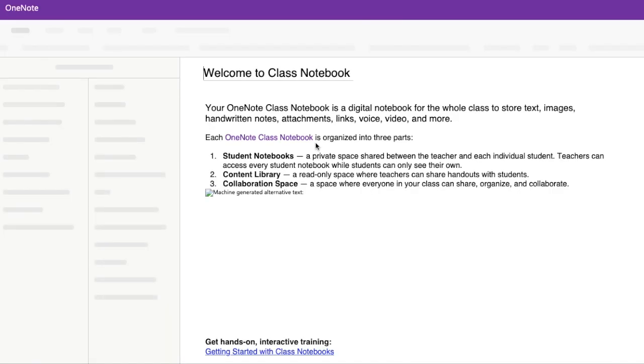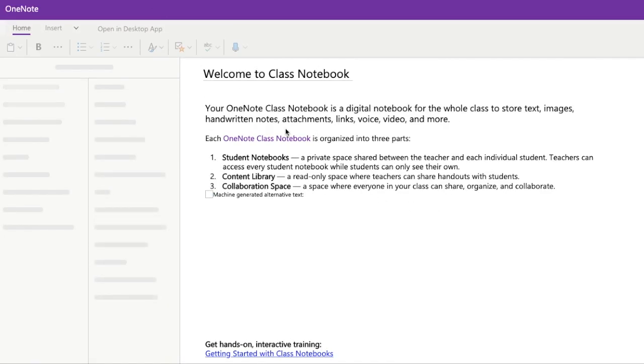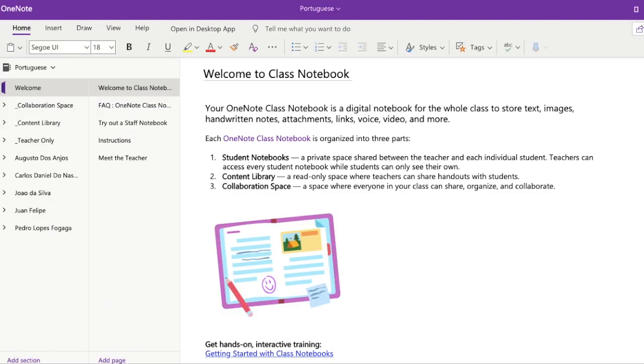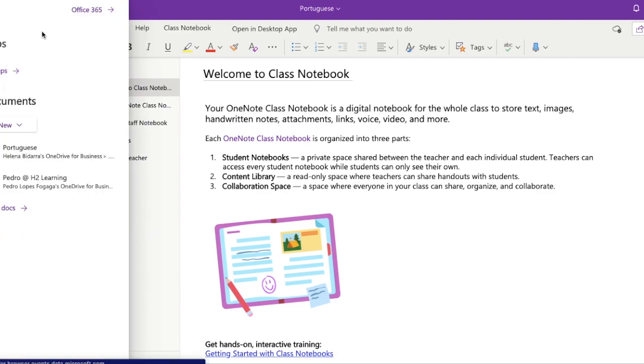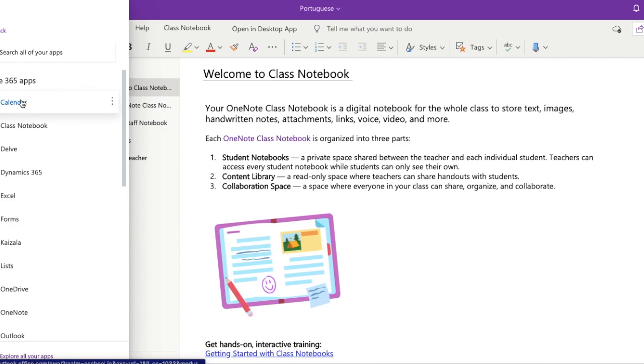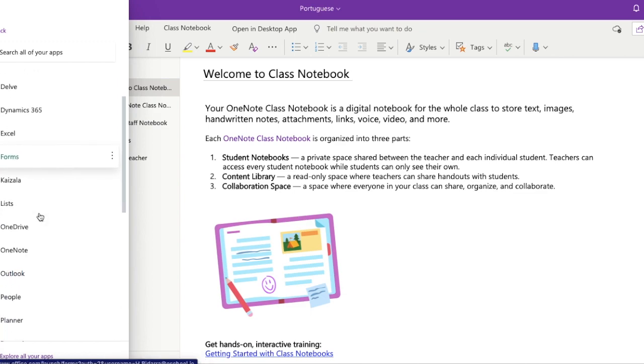As you can see, here it is. And now we're on the OneNote instead of being on the Microsoft Teams, but it's all the same, okay? So if you want to go back to your Microsoft Teams, you can click on apps, and you can check your calendar. You can go to your Outlook for your email, and so on. There's lots of apps here that can be used.